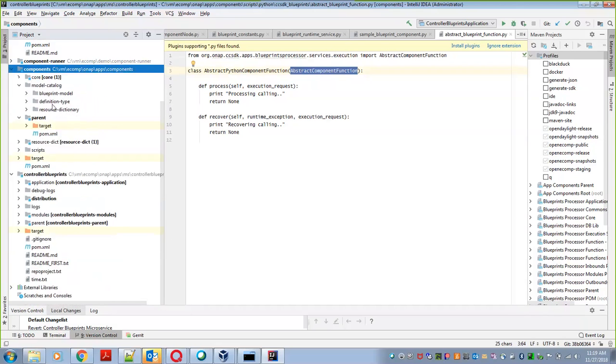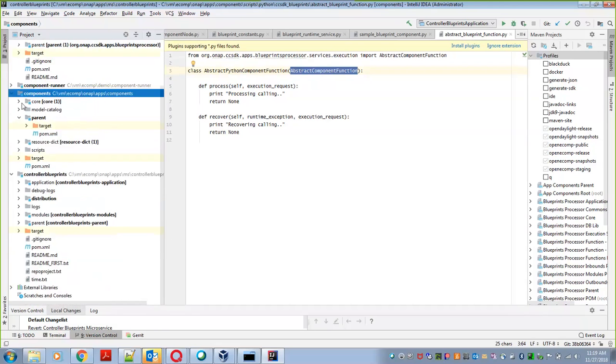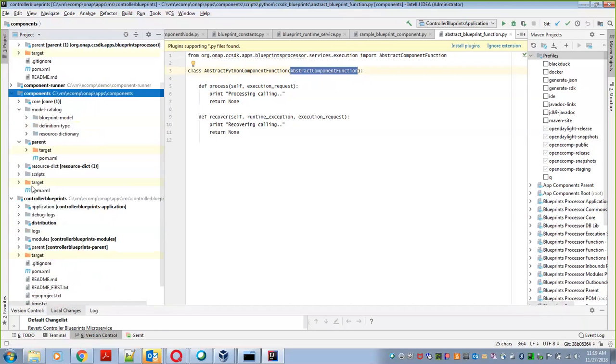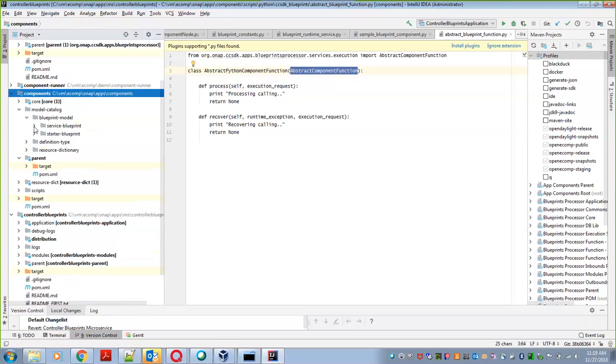So you guys are clear, right? How the model is, what scripts we have, and how we are referring to that information.